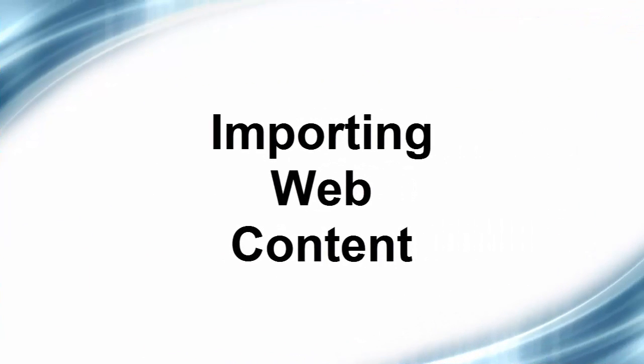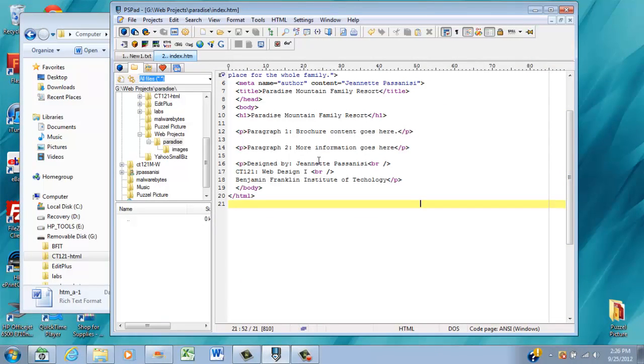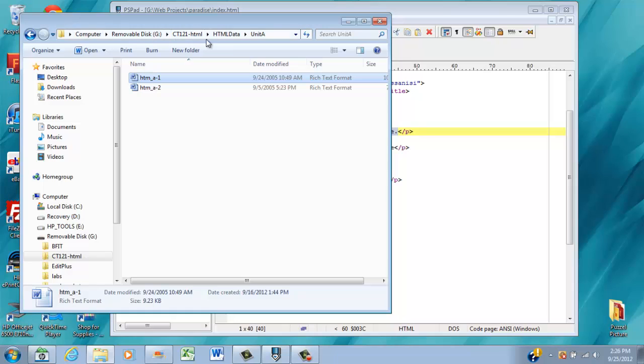Now that we have our information set up so that we can add our content, we're going to be replacing that information right here with our brochure information. So I'm going to go to my storage device, which is right here, and here's all my HTML data files. And I'm going to open up this HTM_A-1, which has my brochure information in it.